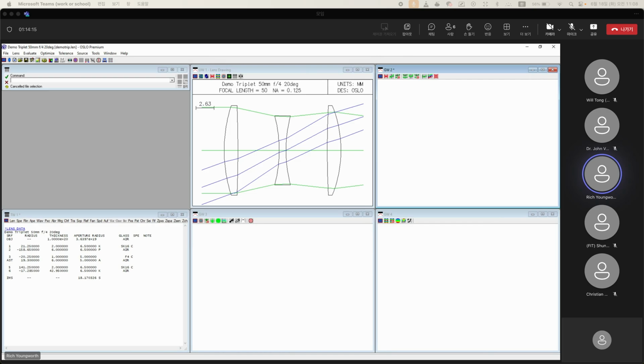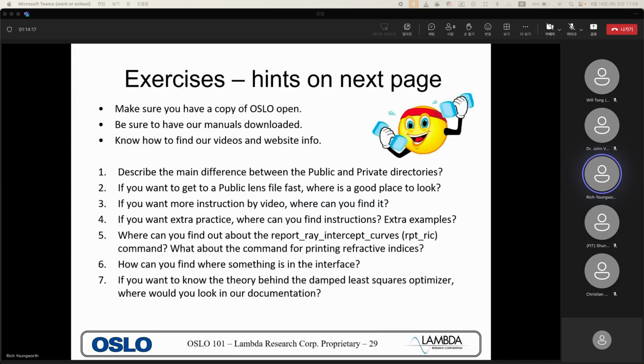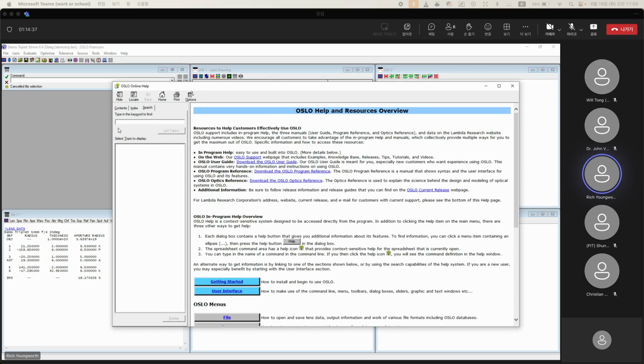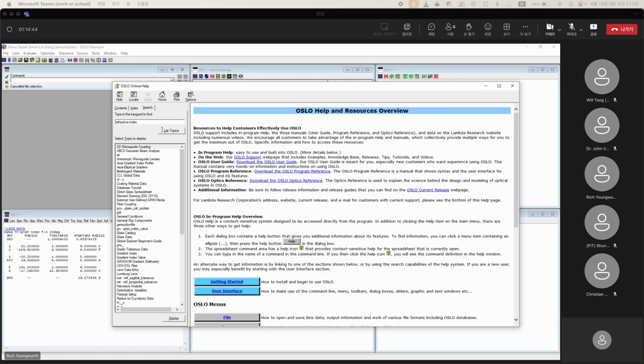If you want more instructions by videos, where do you get it? You get it from the web page. If you want extra practice, where can you find instruction and extra examples? Also the web page. I'll show more on the next slide. Where can you find out about a specific command or a command about printing refractive indices? So the ways to get to that, you could certainly look in the program reference. I tend to like looking here. You could even type in something like refractive index under search. And looking down a little bit, oh, I'm not even sure.